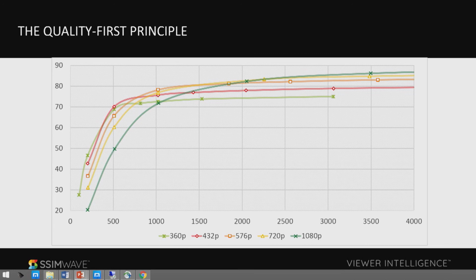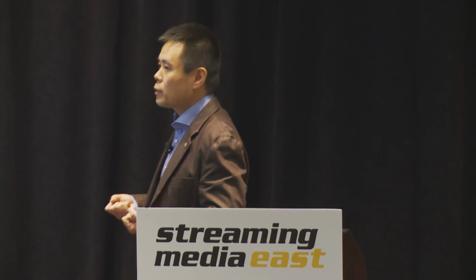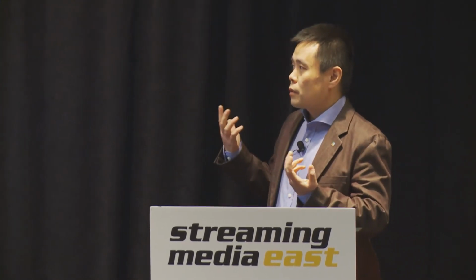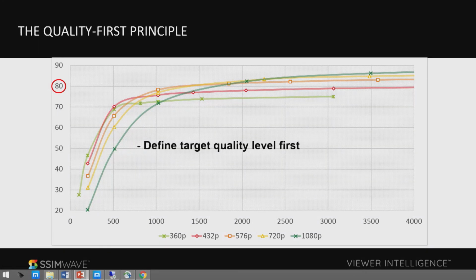With this property, you can talk about doing something scientific. Now I don't need to shoot in the dark. If you use what we call the quality first principle, you can, with one shot, get exactly what you want. Let me explain what I mean. The first thing you want to do is define the target quality level. That's what we call quality first. In this case, I want to get a video that has a quality of 80.